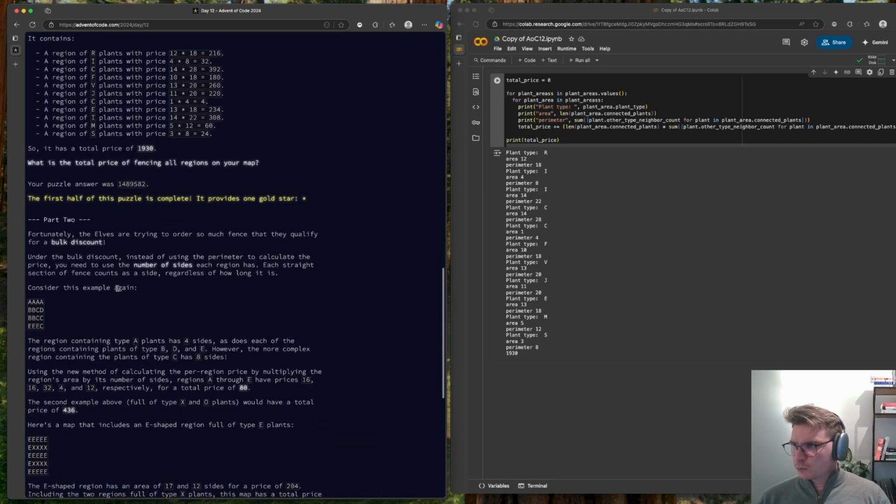So in this part 2, fortunately the elves are trying to order so much fence that they qualify for bulk discount. Under the bulk discount, instead of using the perimeter to calculate the price, you need to use the number of sides each region has. Each straight section of fence counts as a side, regardless of how long it is.